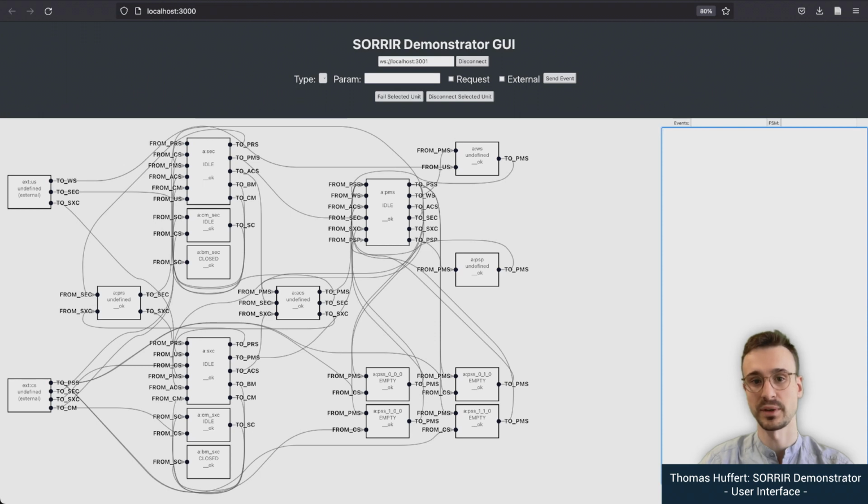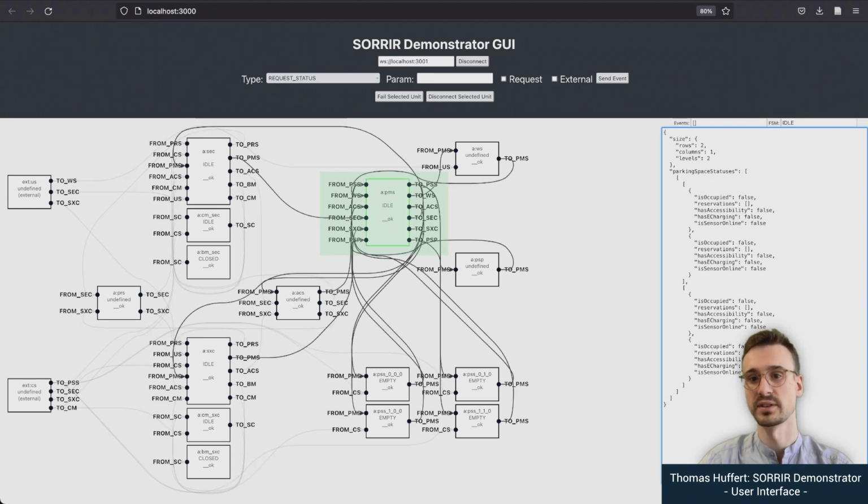So if you click, for example, here, as stated, the PMS, then you can see all its internal states. The PMS stores how big the smart parking garage is, and it also stores the statuses of its parking spaces. So, for example, here, which reservations are there for a specific parking space, if it's occupied, if it has other properties. Other data that is shown here is idle, which means it's currently not doing anything. And whenever it changes, its state machine state would appear here.